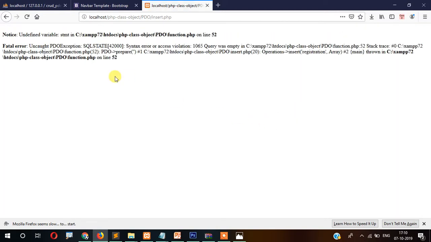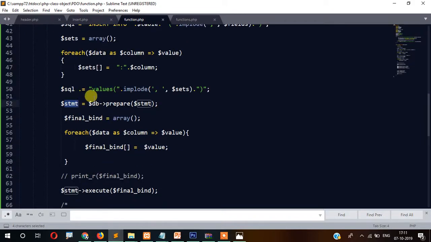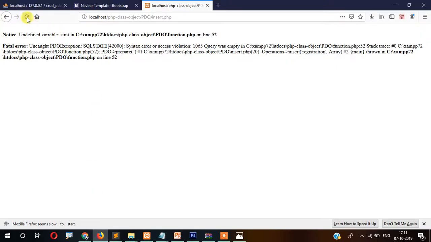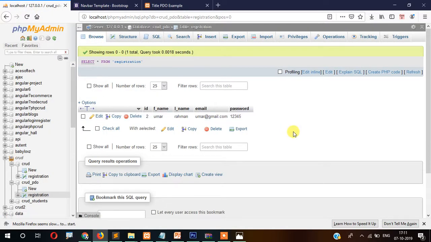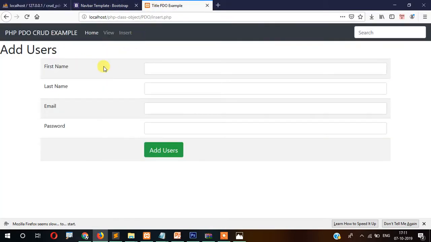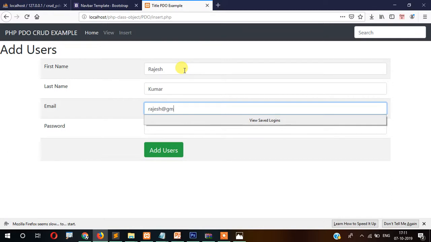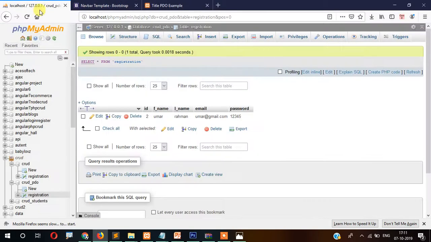Query was empty. Fatal error line number 52. And here also this will be SQL. Yeah, so now it's working. Let's check. Yeah, data is inserting perfectly. So if you want to make sure, let's enter another one. Yes. Mar. Chrome. Try. Now add user. So check it again. You can see it is working fine.